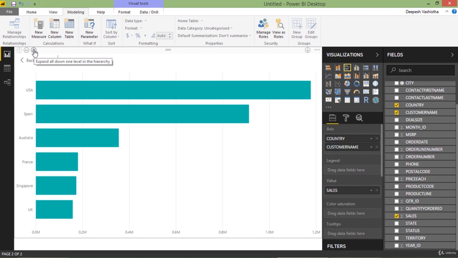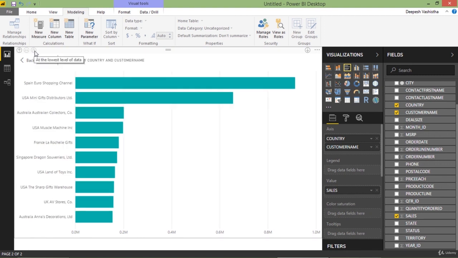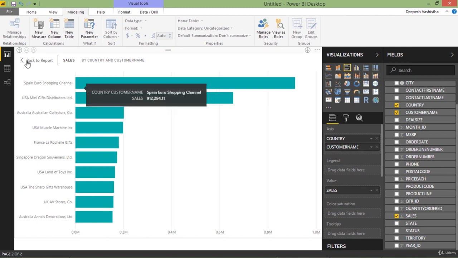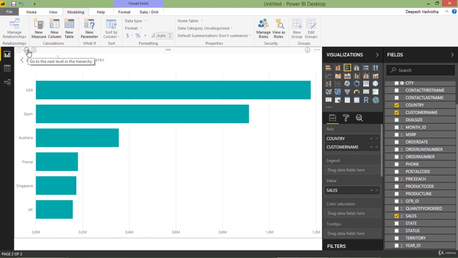The next button up here is expand down one level in the hierarchy. So when you click on it, it will let you know all the hierarchies from that first particular hierarchy. Suppose your first hierarchy was country, so it will show you the country name right here, and it will show you which country is having which customer. So Spain is having Euro shopping, US is having mini gifts, Australia having Australian collectors. So it will expand all of them and show all of them together, while this one will just go to the next level. So this is the difference between these two.